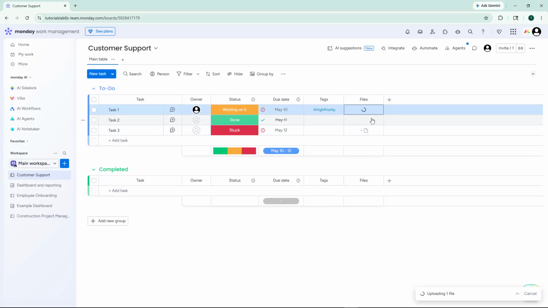The file will start uploading to your Monday board, and depending on the file size, this might take just a few seconds. And that's it. You've successfully added a file to your monday.com board, making it easy for your team to access important documents right from within the project workspace.